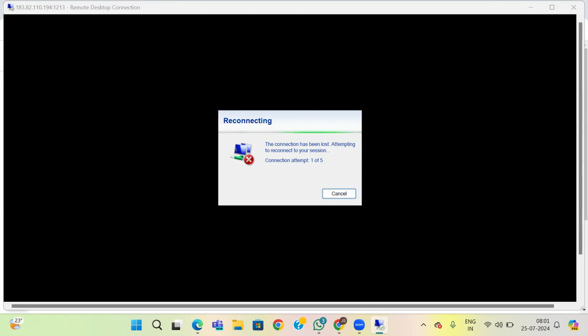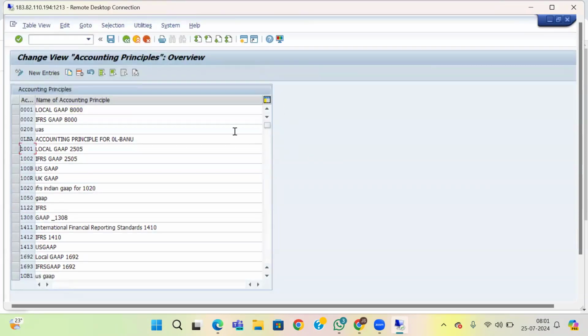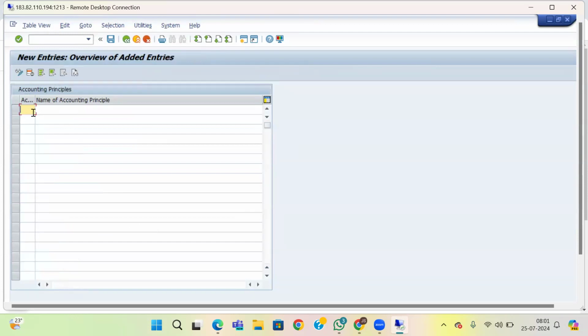Currently, which country are we creating the company code for? Yes, ESG, sorry, ESG. Okay, I'm creating for the US country. So the US comes under which localization? IFRS. Correct, no?